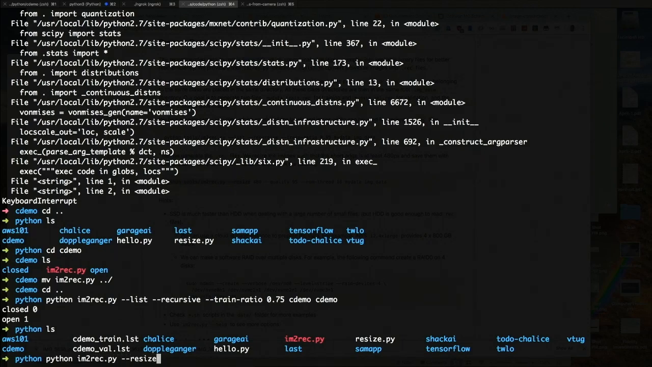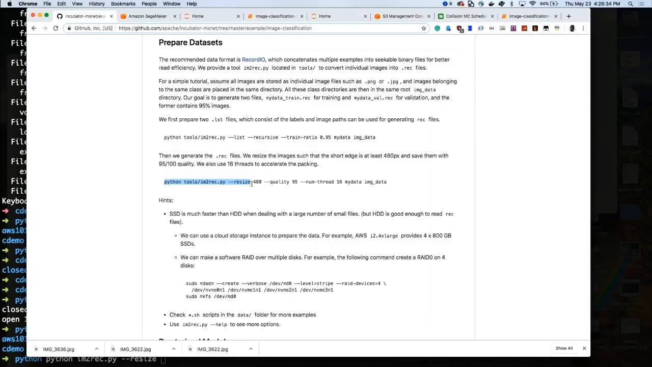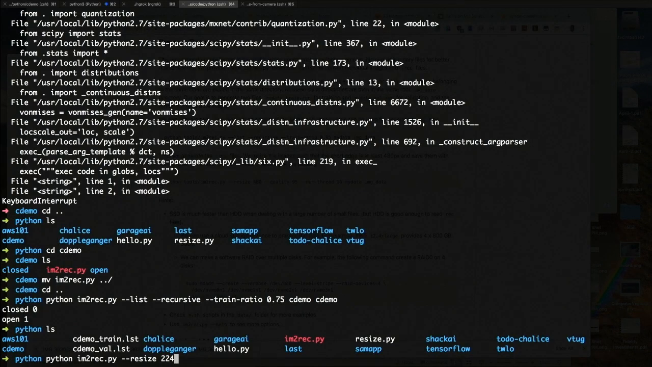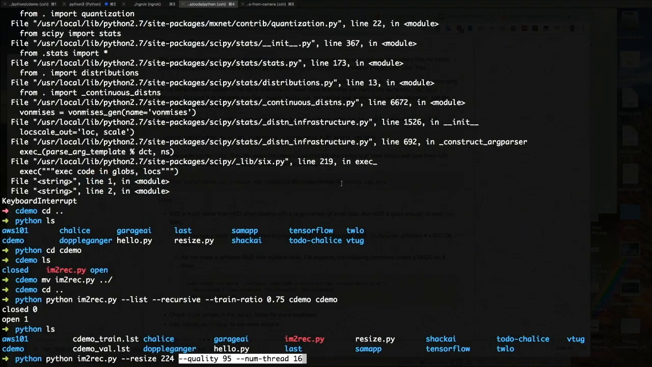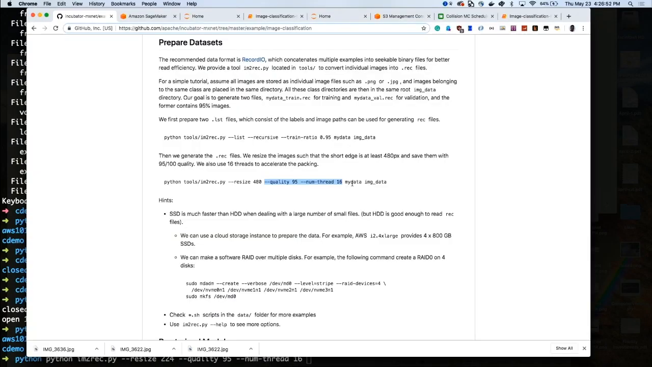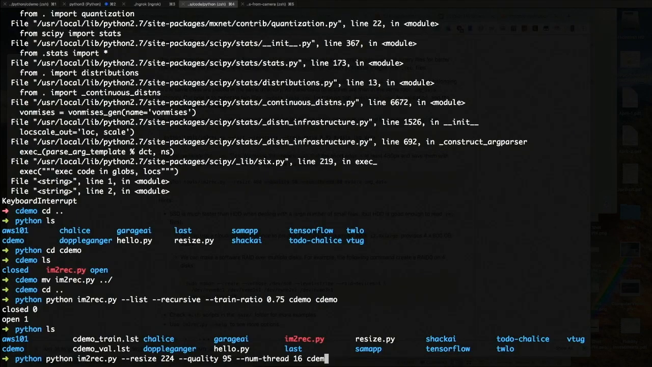And all image classification models always want your photos to be the same width and height, right? It's really weird, but they always want it to be the same width and height. So this automatically does that for us. Right now it says 480 here. We're going to make it 224, just a little bit smaller. So the width and height of all of our images are going to be like that. We're going to give it quality 95, and now we're going to say run on 16 threads to make it happen pretty fast. And we're going to again say cdemo.